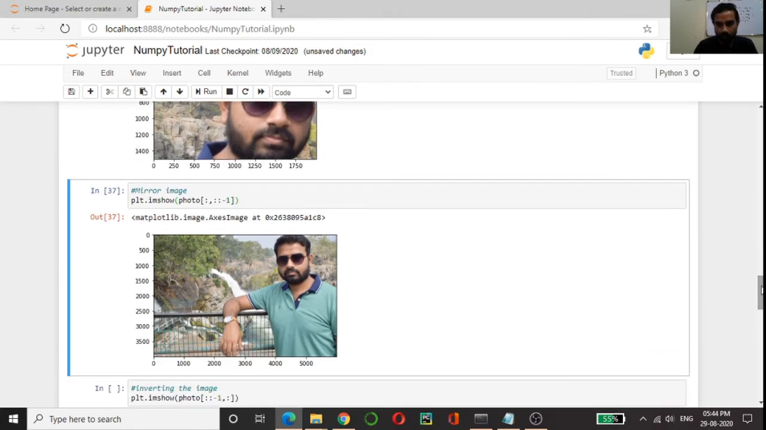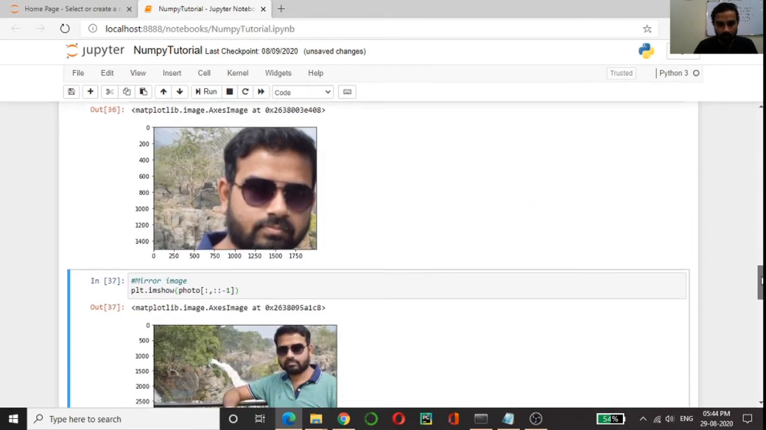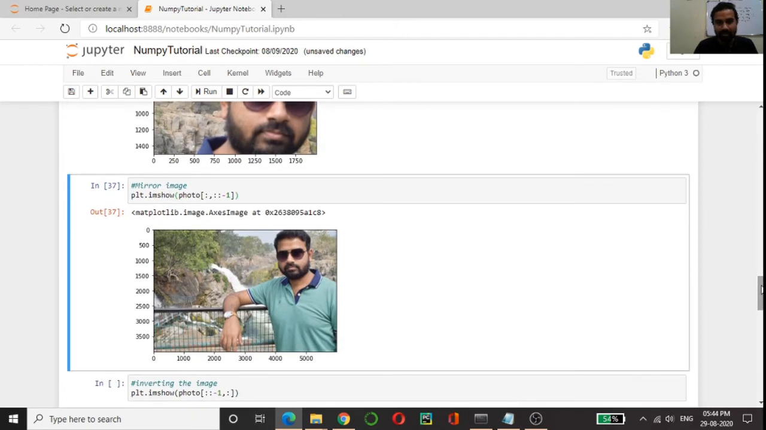Yep. So you can see here the original image was this one. Now what I have done, I read the column values in the reverse way. So it just inverted the columns and we got the image.